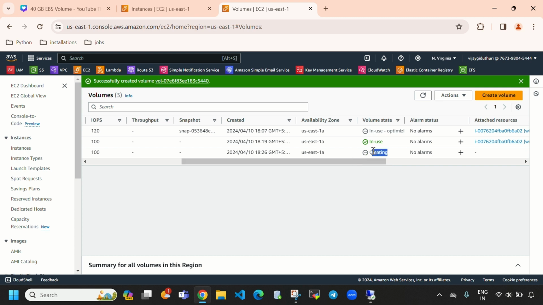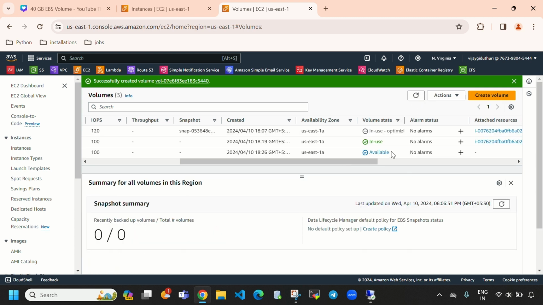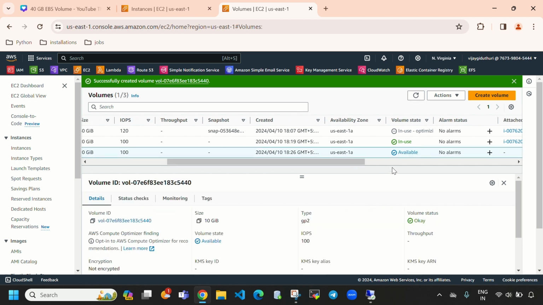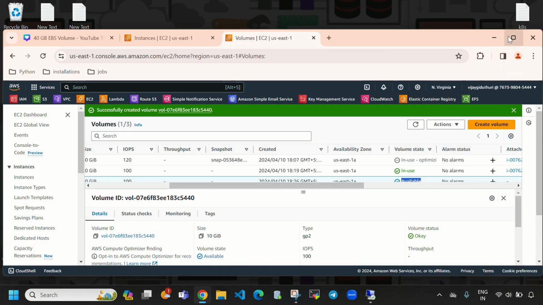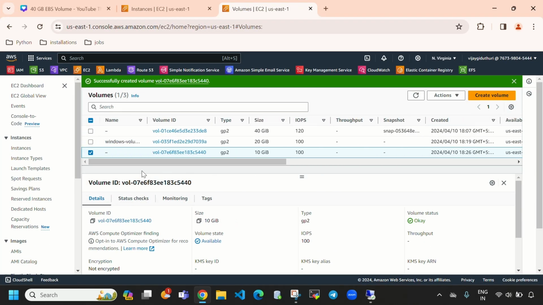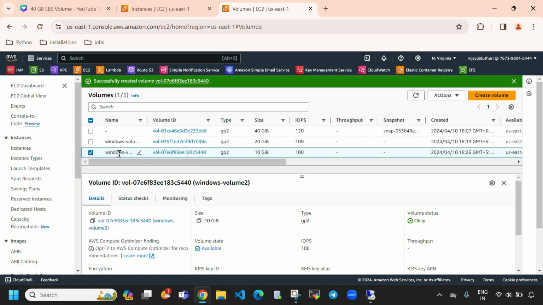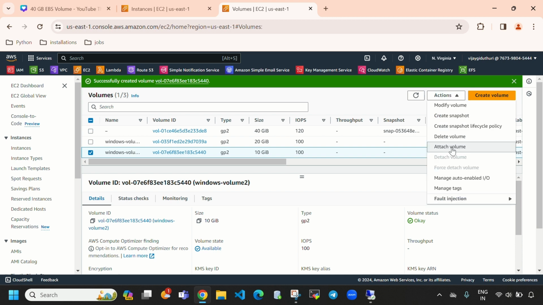It is in creating state. We need to see the available state. Let's reload this, and you can see it is in available state, guys. We have created the EBS volume but we haven't attached it to the Windows EC2 instance, so that's why it shows available. When you attach this EBS volume to the Windows EC2 instance, automatically it will show in use, like this, guys. Let's attach this. First, let's give the name, guys. I'm going to give Windows Volume 2. You can see I've given the name Windows Volume 2. Select actions and select attach volume.